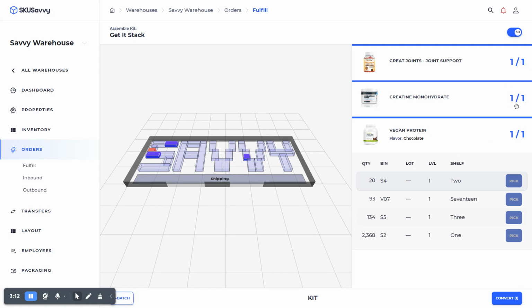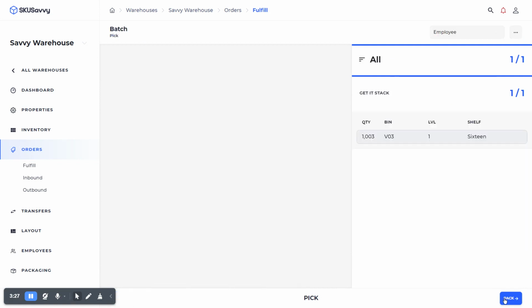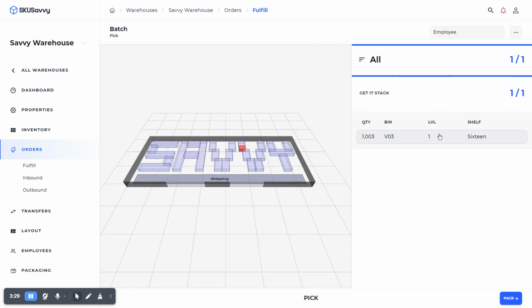So this is just a 1, 1, 1, but you could have something where maybe it required 2 of the Great Joints and 2 of the vegan. However you had created the kit, the recipe for the kit is how it's going to appear here. So now we'll go ahead and convert that. And as you can see, once we've converted that, it now makes it available as if we have just gone through to pick that kit.